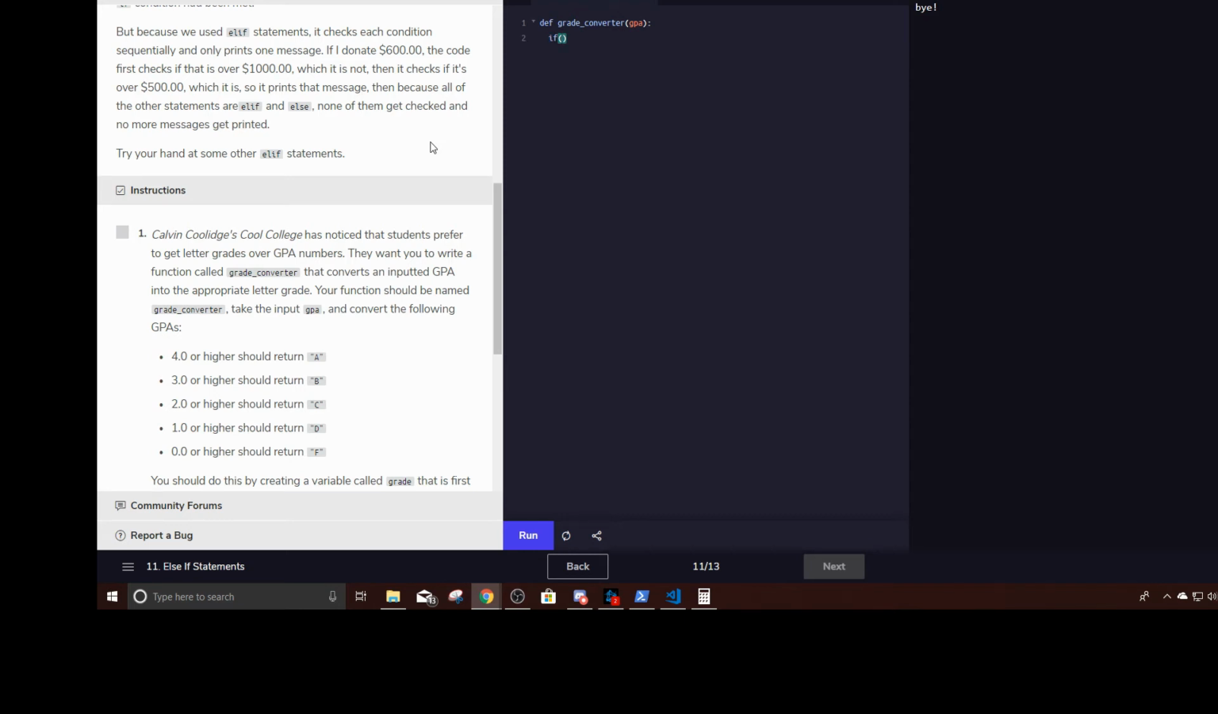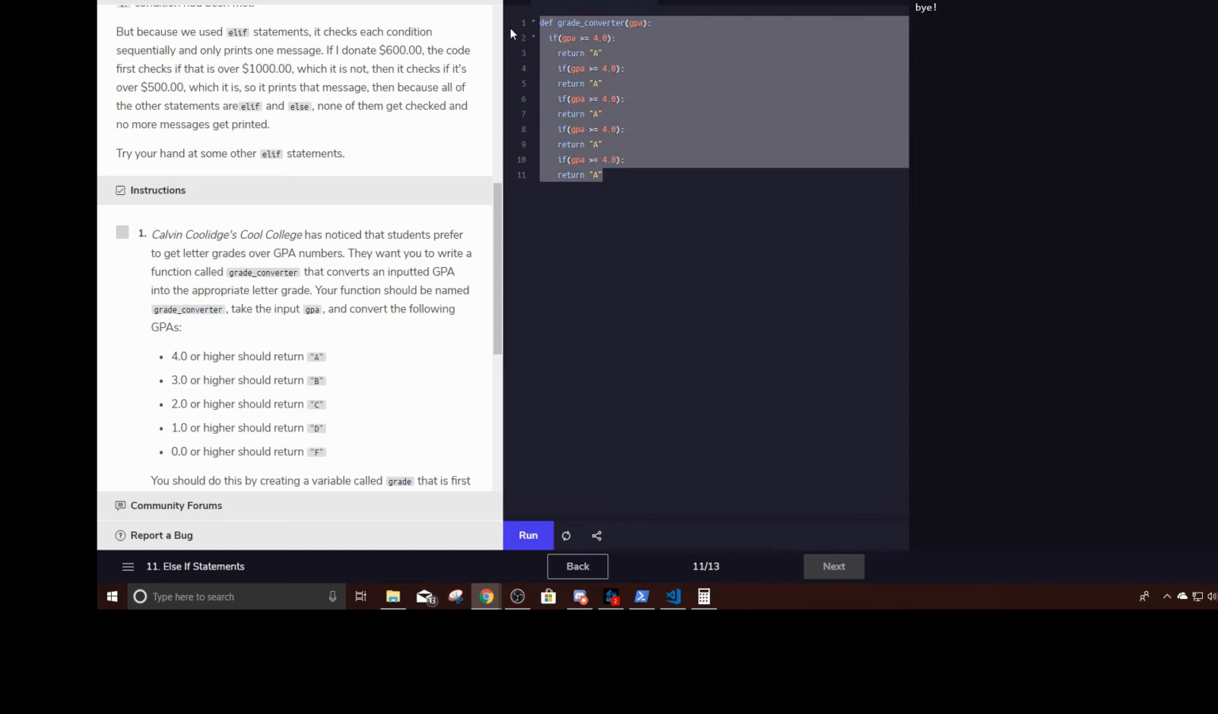Okay, so the first requirement is if GPA is greater than or equal to 4.0, then we should return A. So we're going to just copy and paste this for B, C, D, and F. And as you can see, it does this stupid thing where it puts an automatic indentation on it.